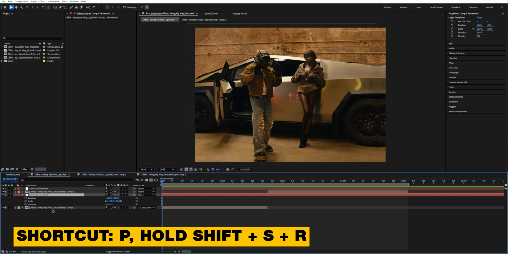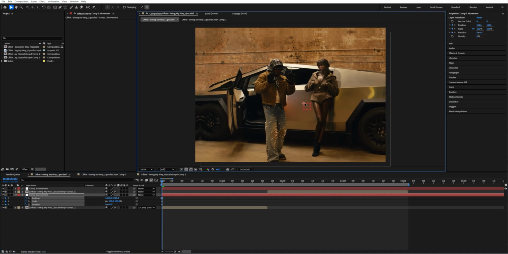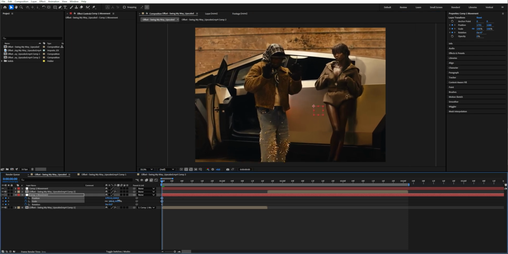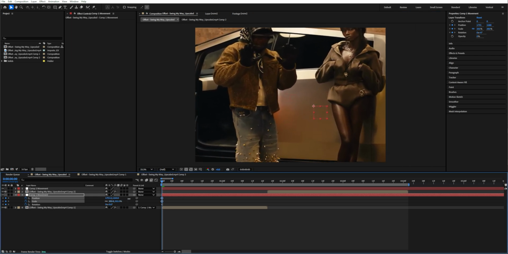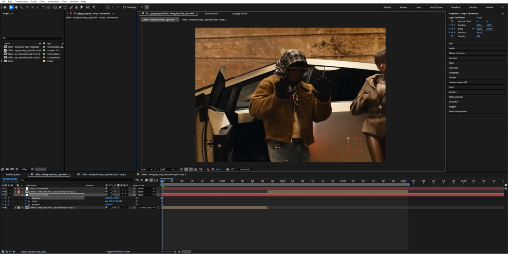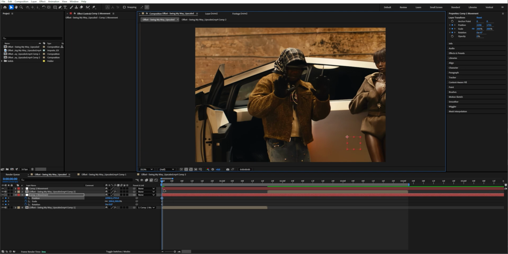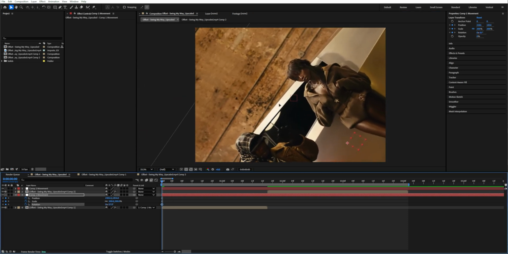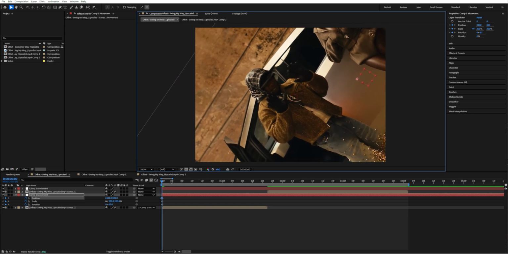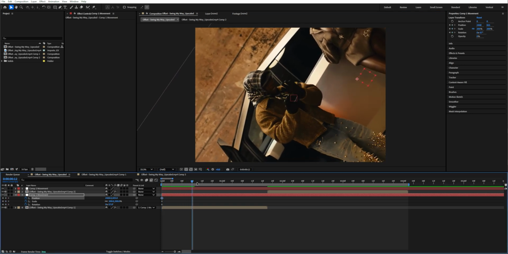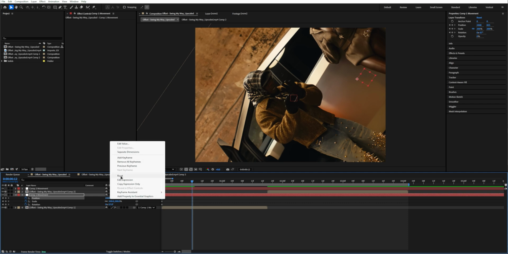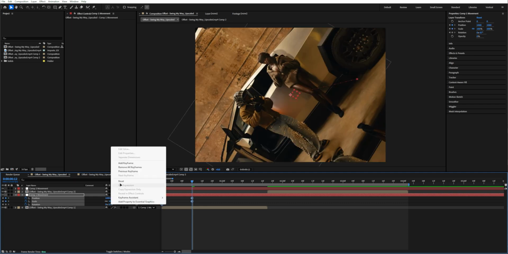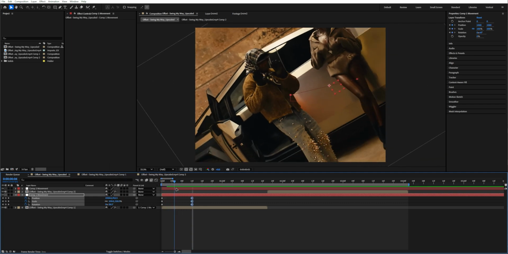Now I'm going to select our null. I'm going to press P and then we're going to hold down shift, press S and R, our main properties here. So just the position, scale, and rotation. I'm going to add them all as keyframes. And it's important to move the null and not the footage. Our null is going to be our main controller for this effect. So I'm just going to change my starting position to be something like around here. Add some rotation. I'm going to move forward a little bit. I'm going to reset all these values back to 0. And now, as you can see here, we have our keyframes done.